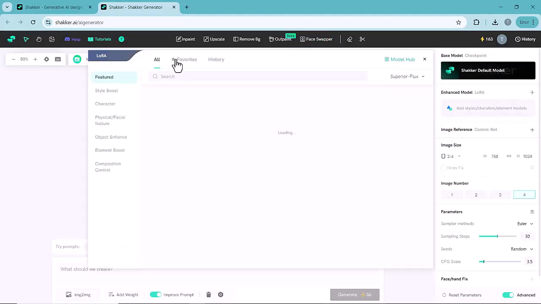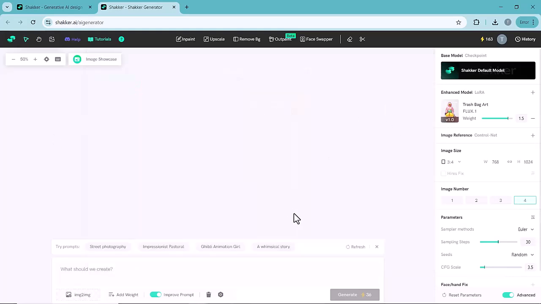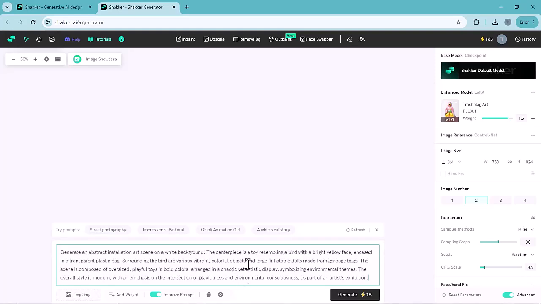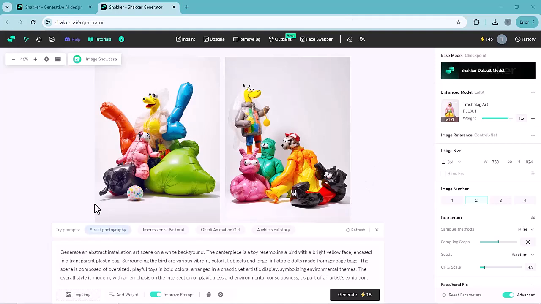The final model we're trying is the Flux Art model. This model is known for its ability to produce visually striking and artistically compelling images. Once you've selected this model, choose your preferred image size and the number of images you want to generate. After entering your prompt, prepare to be amazed by the unique and stunning visuals that this model will create, showcasing its artistic flair and creativity.